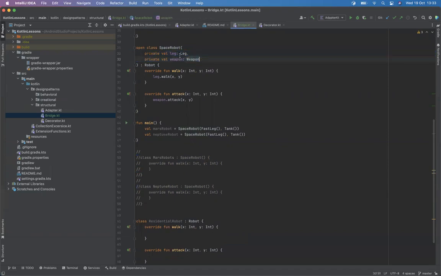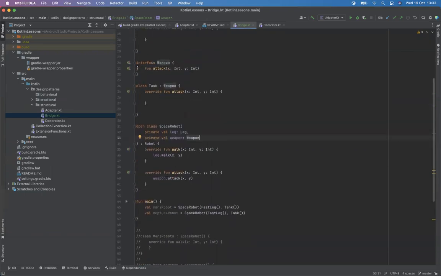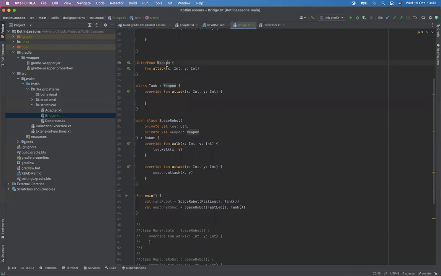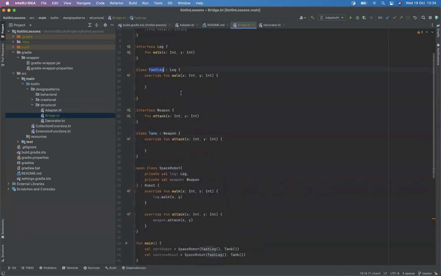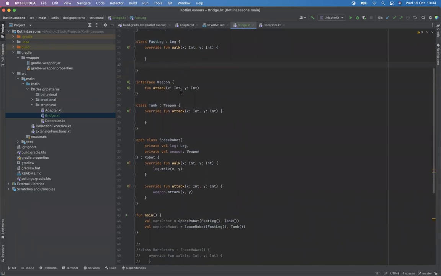So if you use Dagger, we will not even create these. We will use Dagger to provide the actual implementations of the weapon here, as a tank, and the leg as a fast leg or something.